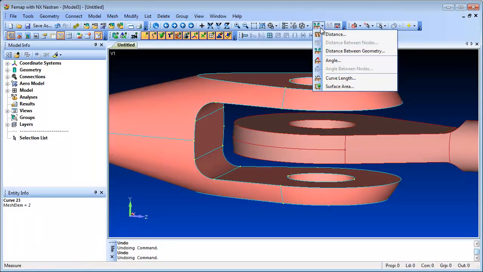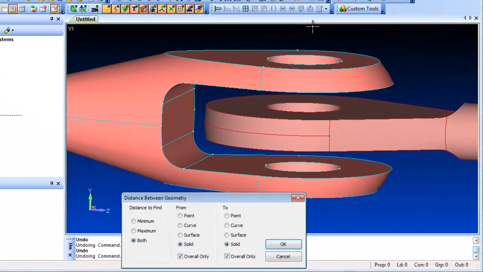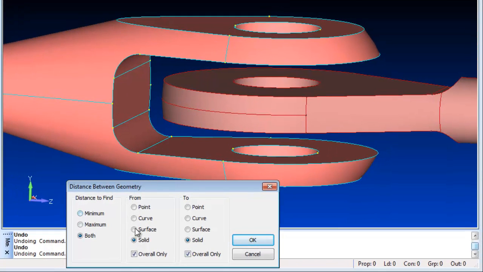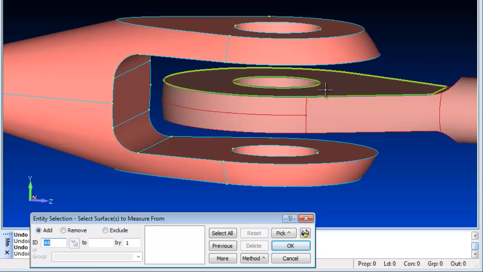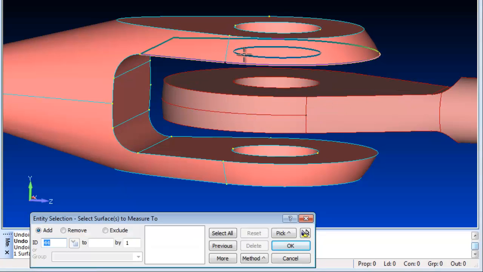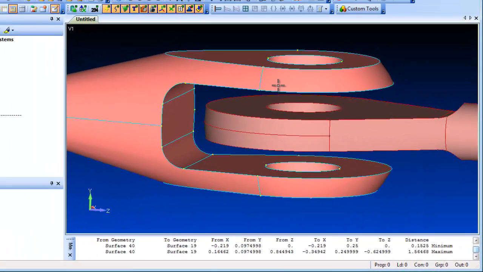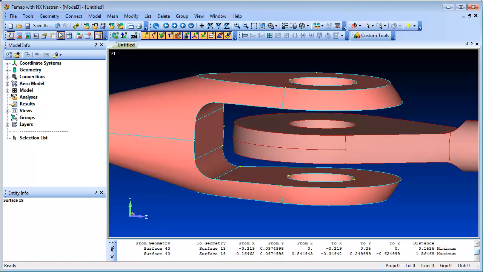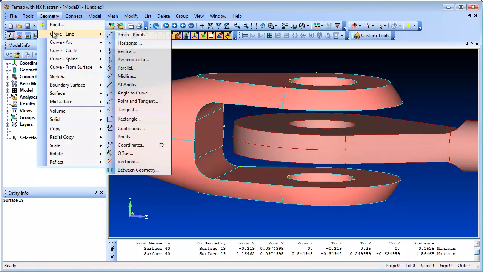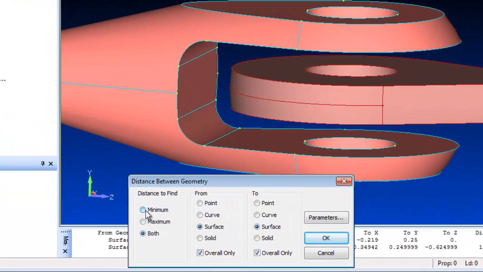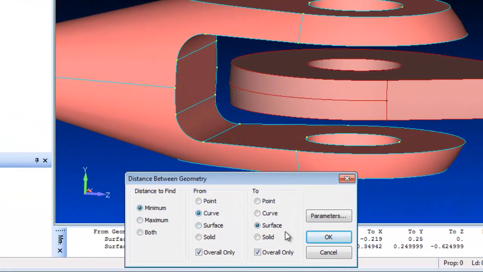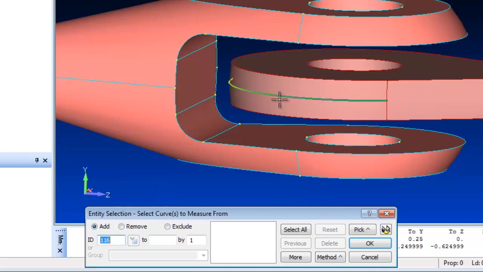FEMAP's measuring tool now includes a method of determining distances between multiple selected geometry entities. You can measure distances between different geometry entities and request the maximum, minimum, or both values between all of the selected entities. In a related capability, you can also create lines between the maximum and minimum, or both, points between multiple selected geometry entities.